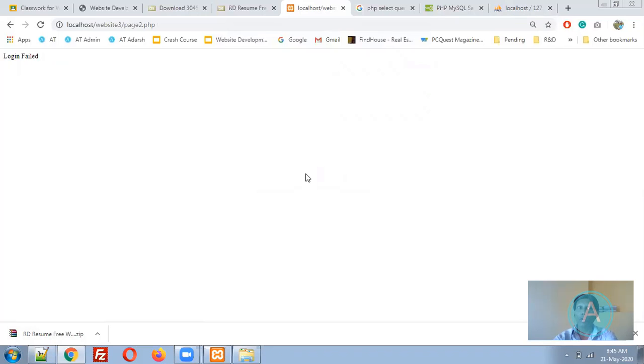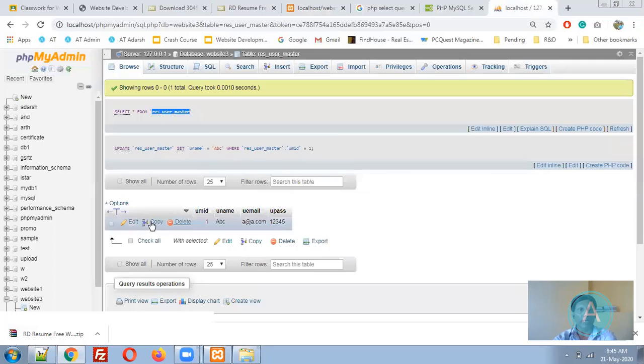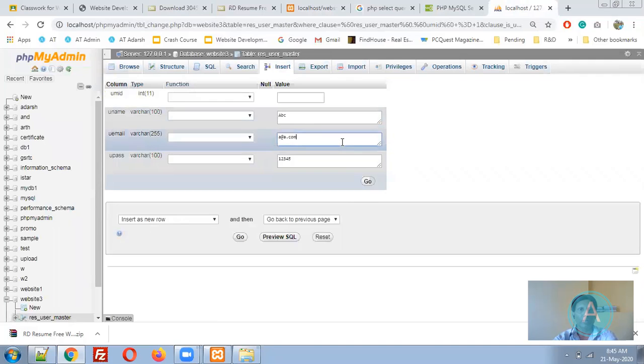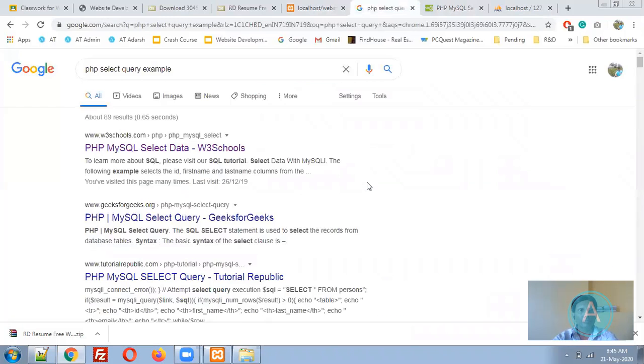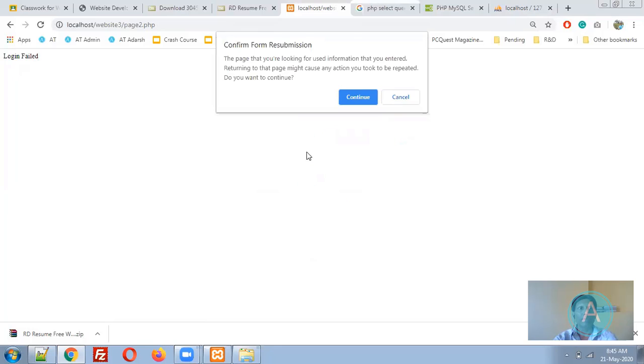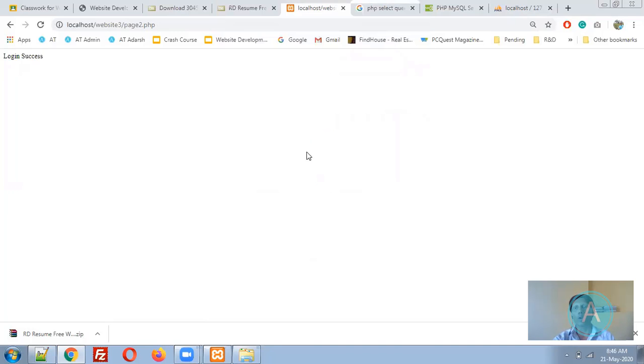Login failed. Why did login fail? Because I am passing different values instead of 1 2 3 4 5. Let me copy this data. I've inserted this row. Going back, now I'm refreshing this particular page. Now you will get a login success.